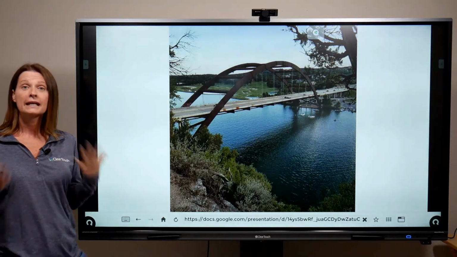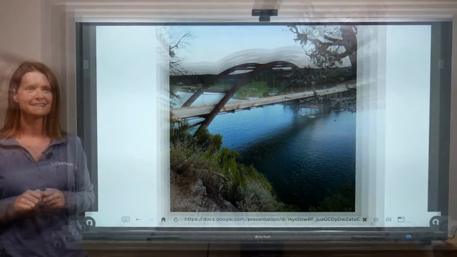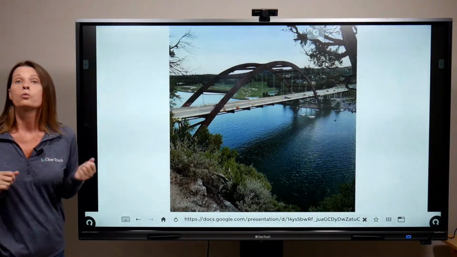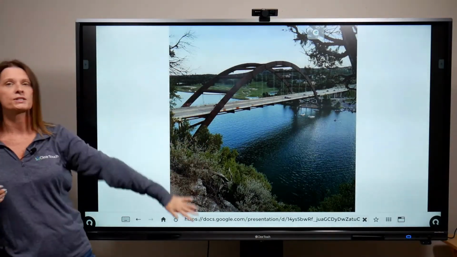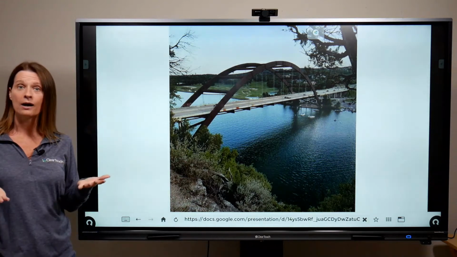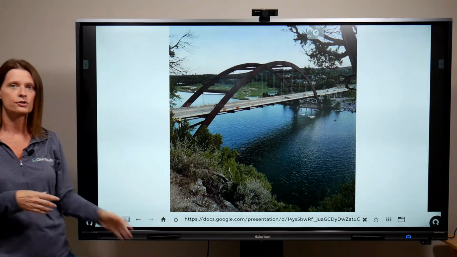Okay. Any questions about Google Slides? Okay, so we earlier put Google Slides in front of Canvas. Now we want to switch and bring Canvas to the forefront.